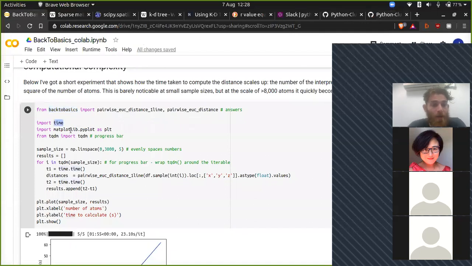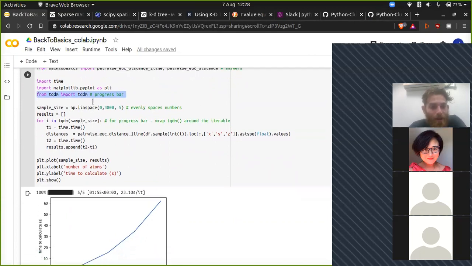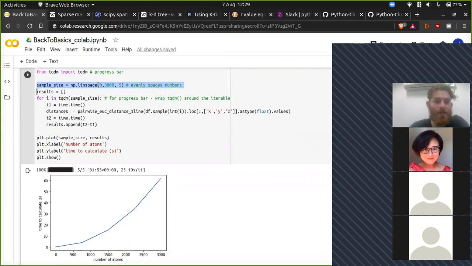I import time, I import matplotlib for plotting, and also tqdm, which provides a progress bar. I use a useful trick in NumPy, np.linspace, which evenly spaces numbers between a start and a stop, and then you specify how many intervals you want. So in this case, I have an even spread of numbers between 0 and 3000, and I've got 5 numbers between that. And then I build a loop.